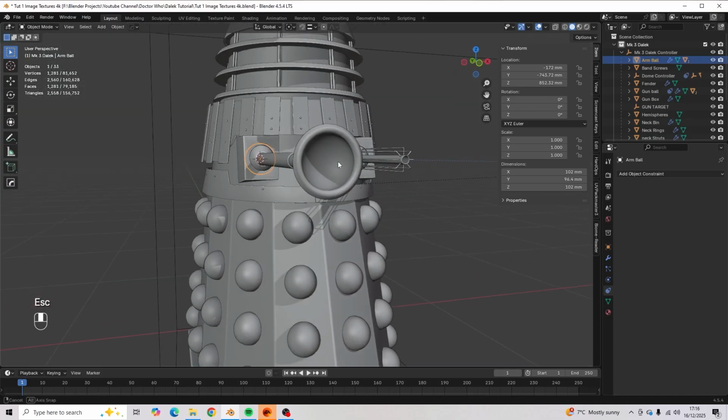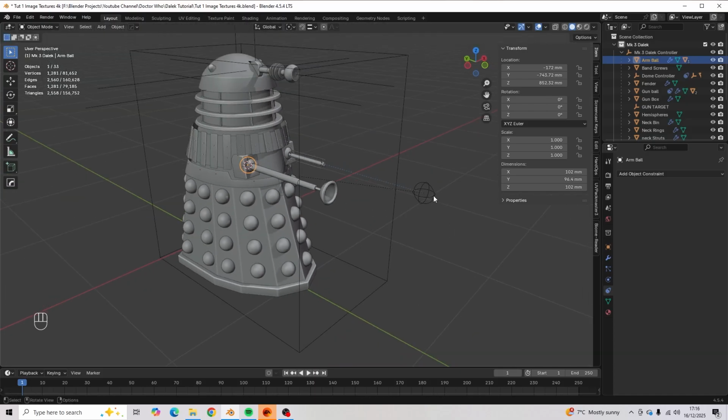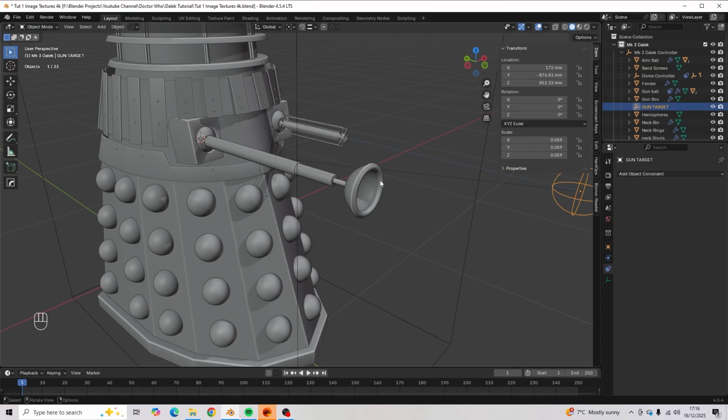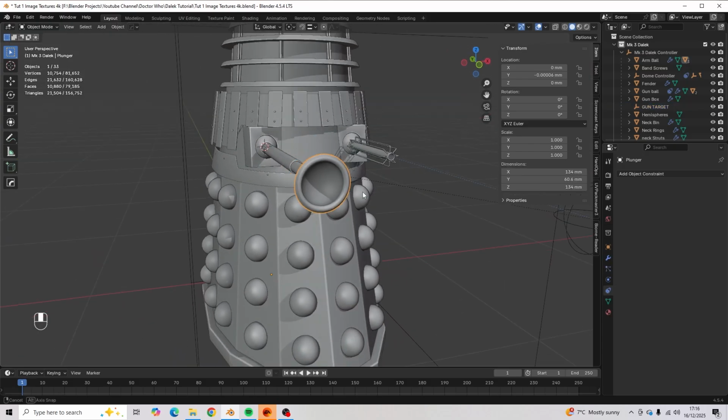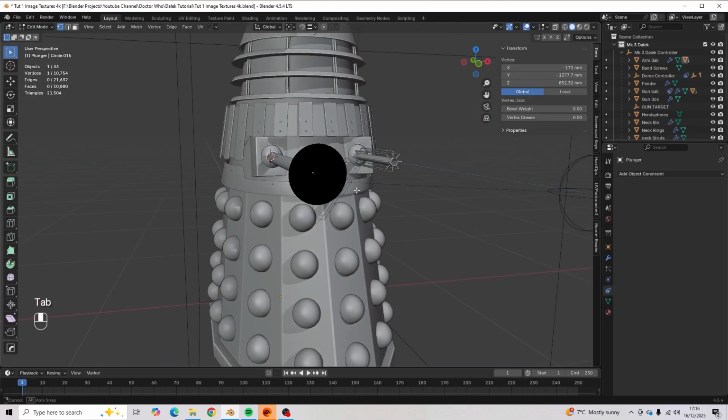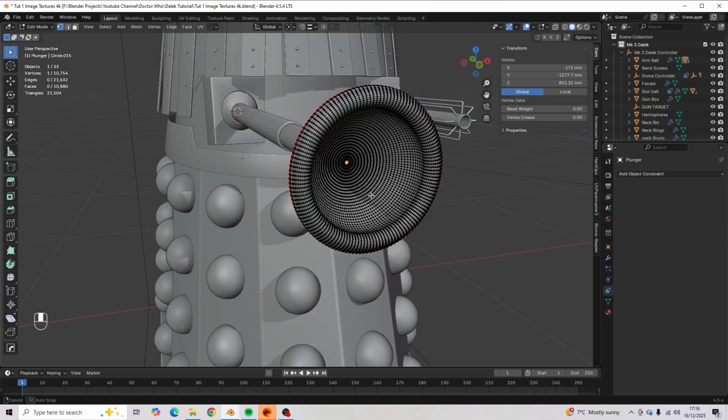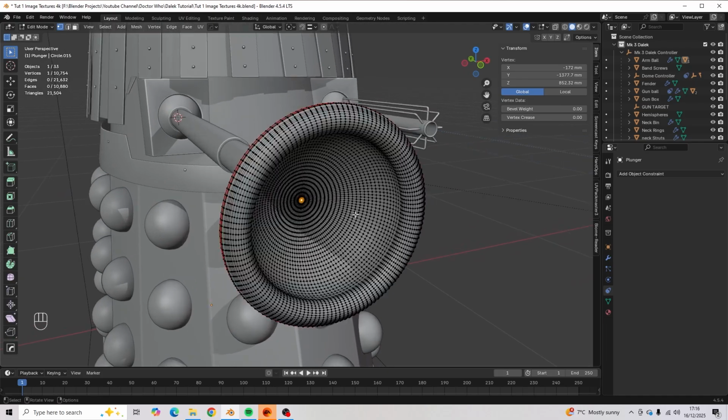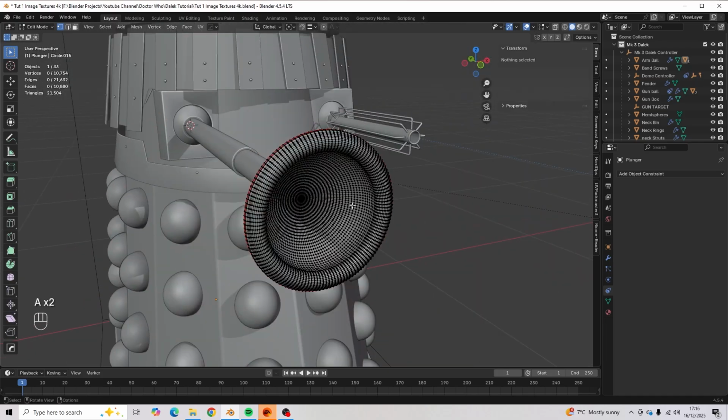So we want to give this a target as well, similar to this gun target. So let's select our plunger, tab into edit mode. My God, I've made that dense. That is too much for that object, but well, done now. Right, double tap A, deselect everything.